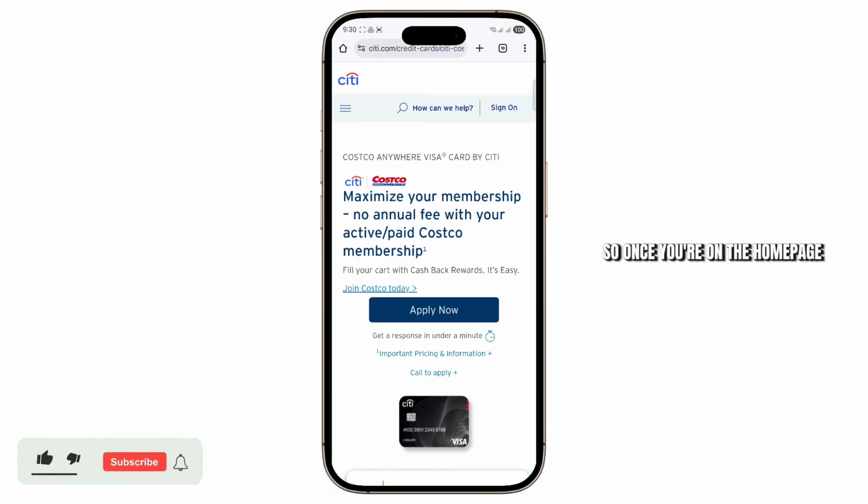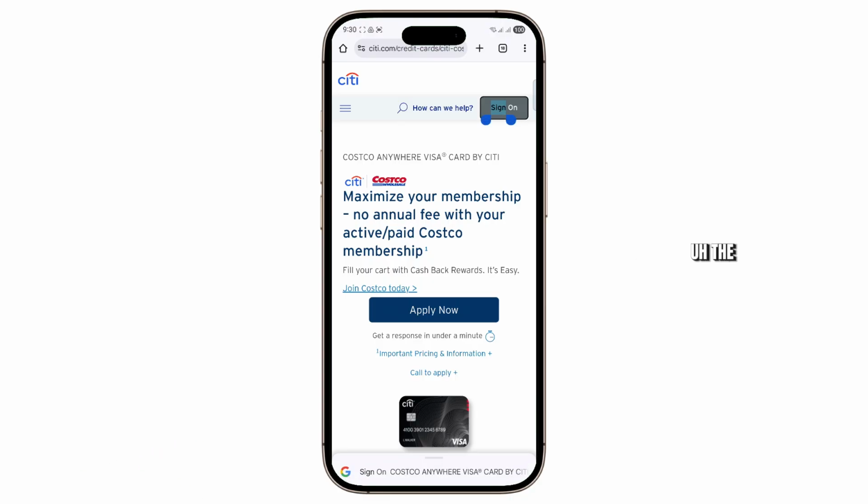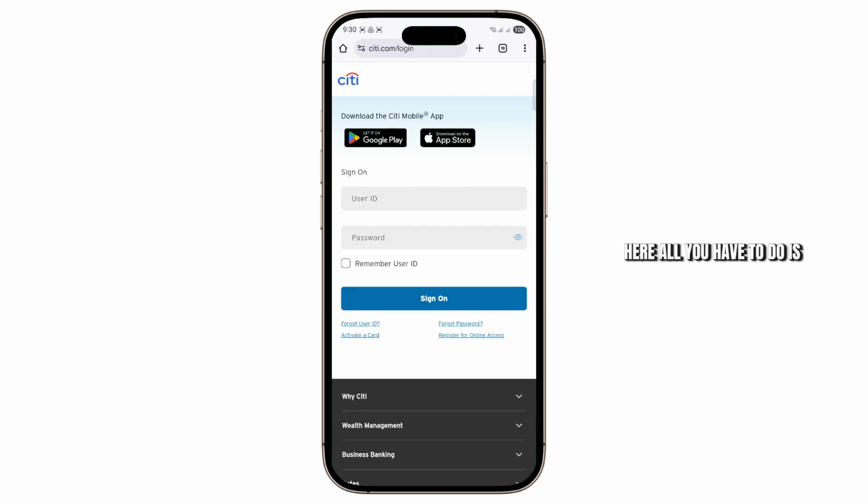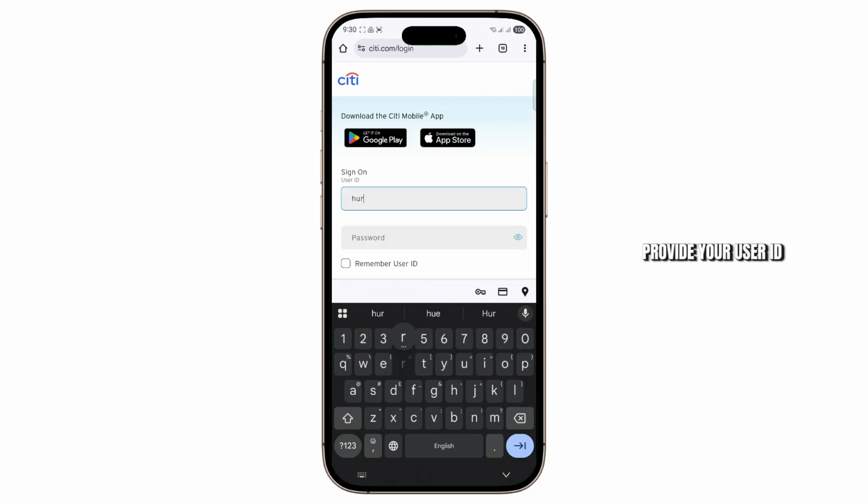So once you're on the home page, you'll find the sign on button at the top right corner of your screen, right besides the how we can help. Then just tap on the sign on button and you'll be redirected to the sign in portal for Costco Citi Card online. Here, all you have to do is provide your user ID.